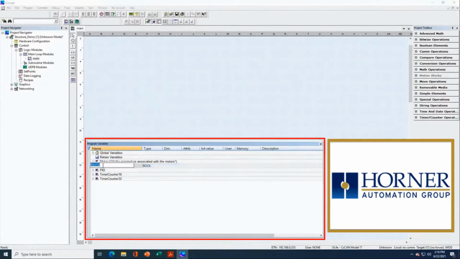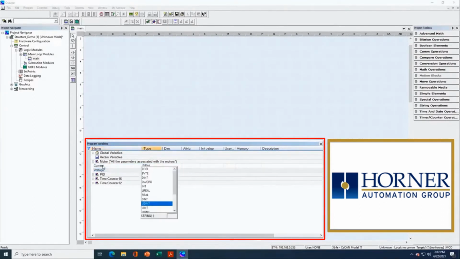We can use the Insert key on our keyboard to add variables. The first one I want to add is current, which is a real variable. I'll hit the Insert key to add the next one. We'll add voltage, which is an unsigned integer.